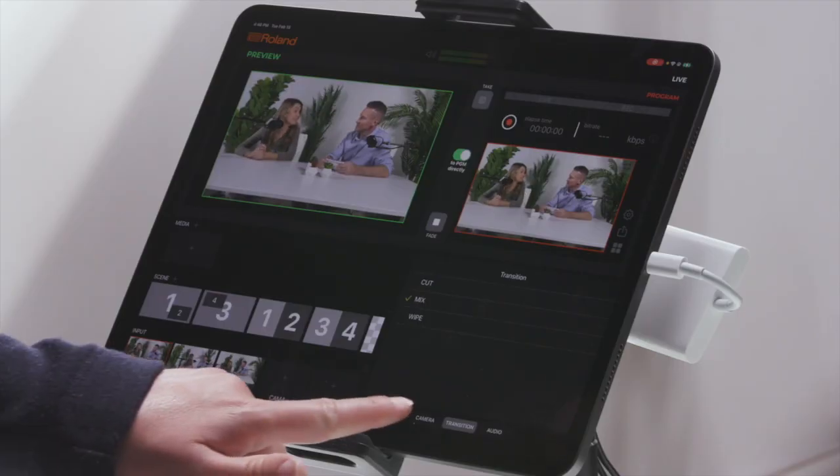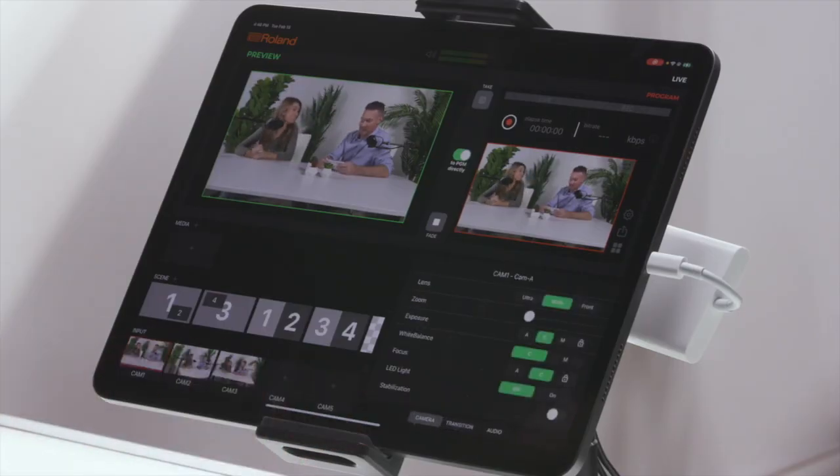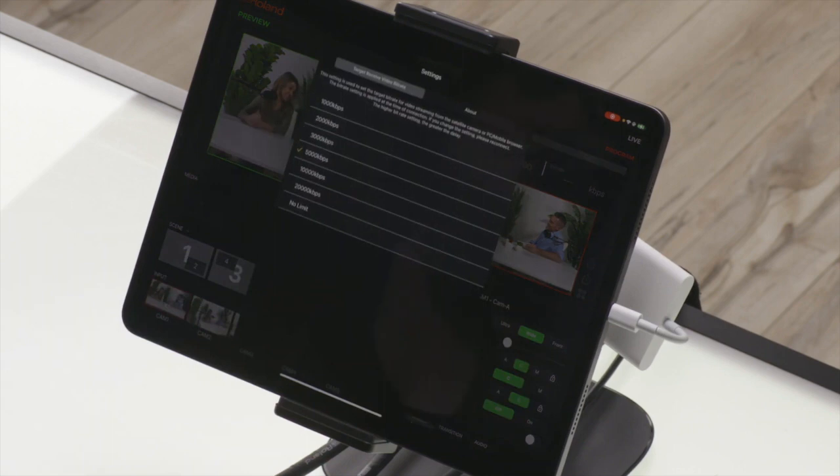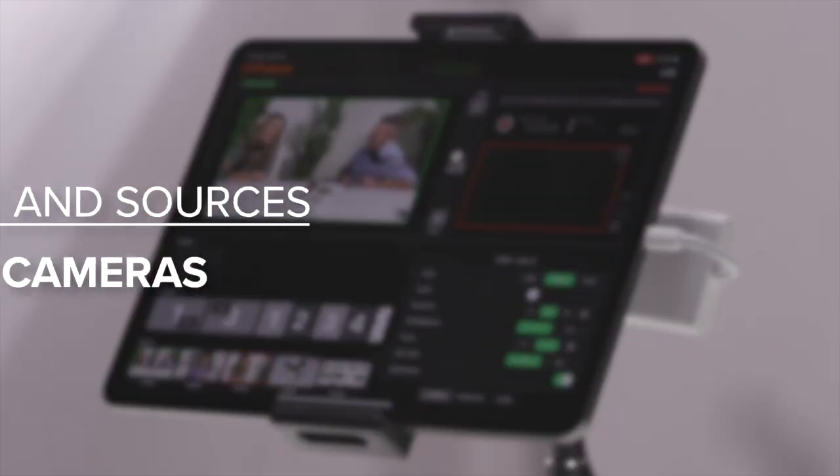You can also adjust these settings from the iPad using the camera menu in the bottom right corner of AeroCaster Live. Also, the gear icon in the top right corner lets you change the quality output of the AeroCaster camera sources. If you change this setting, you will need to close and restart each AeroCaster camera for the change to take effect.